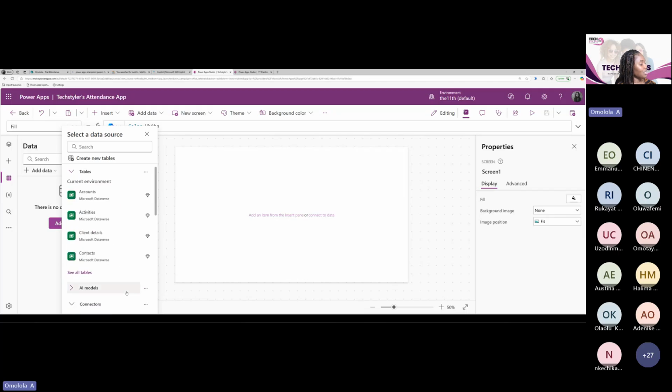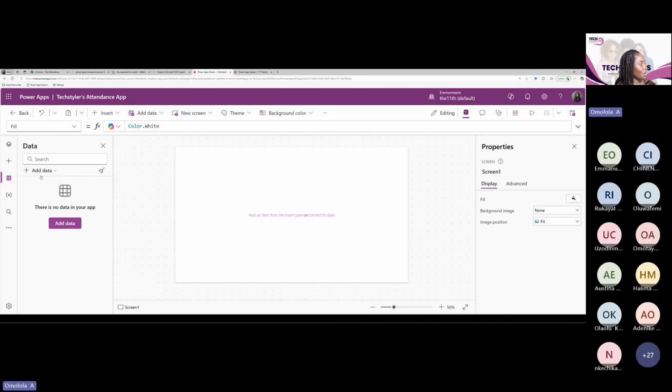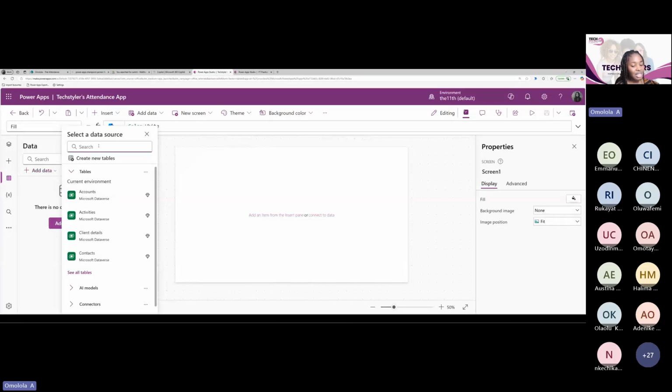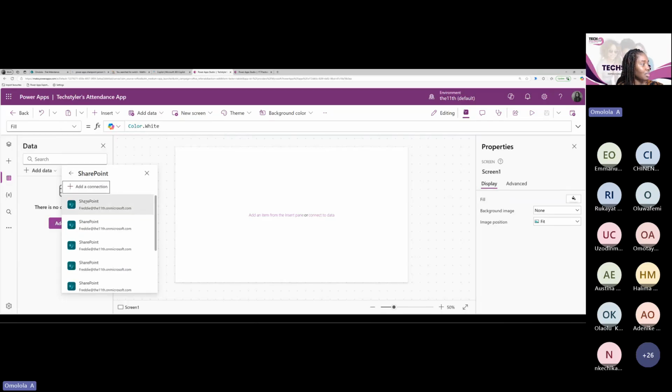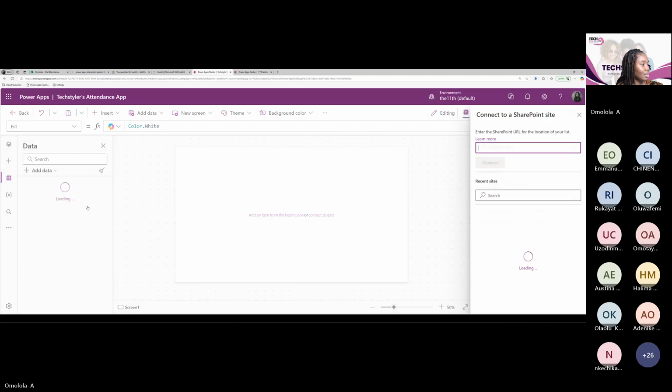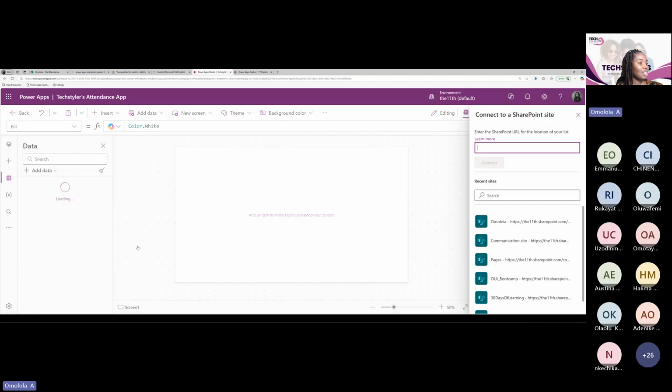So most times I don't even come here to select connectors. What I just do is I just do add data. I go to search and I type the name of the component I want to connect to. I want to connect to SharePoint. I'll select SharePoint. So this is my SharePoint list. Now it says connect to a SharePoint site. Remember that I said that the site I was using is what? Omolola. This is it here.